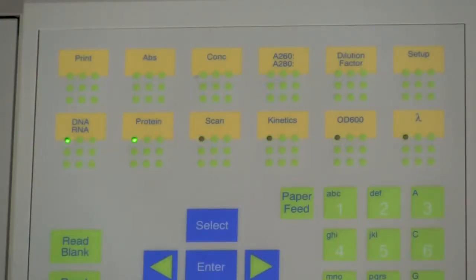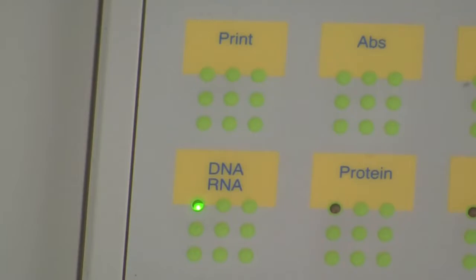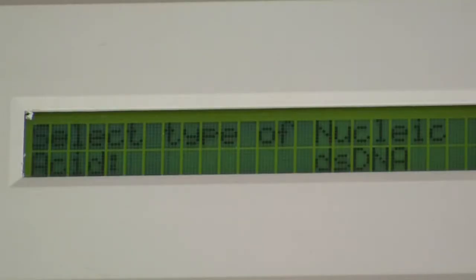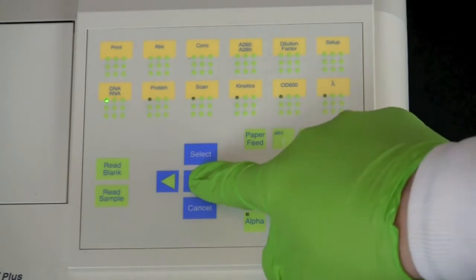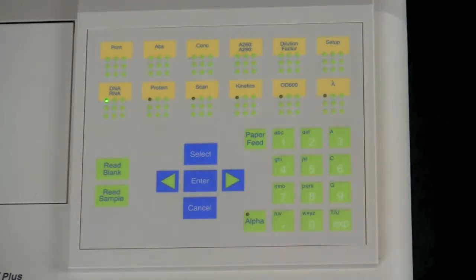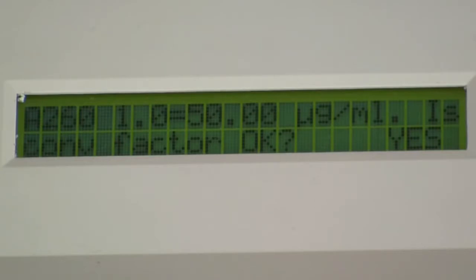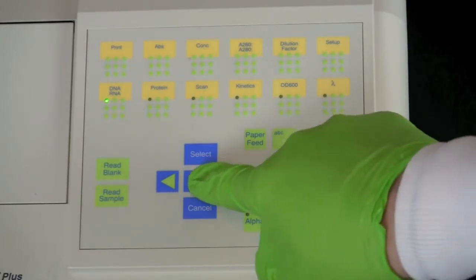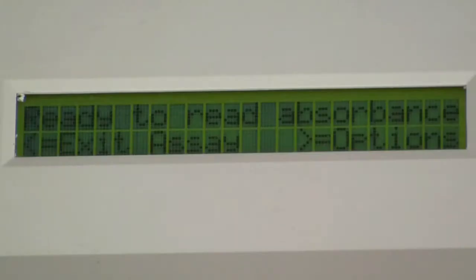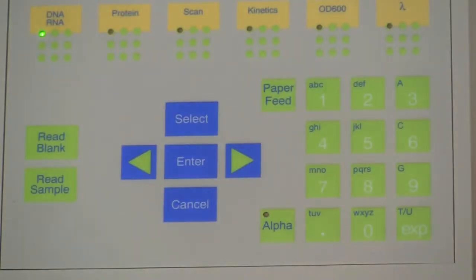Set the spectrophotometer to its DNA quantitation setting. Your screen should show that you have selected for DNA. Press the Enter button. Press the Enter button. The display screen should now show that you are ready to read absorbance. Press the right arrow button.